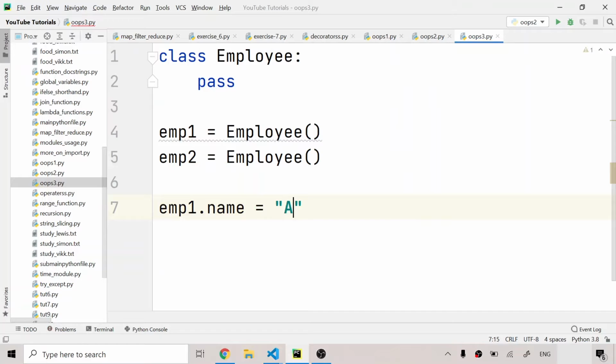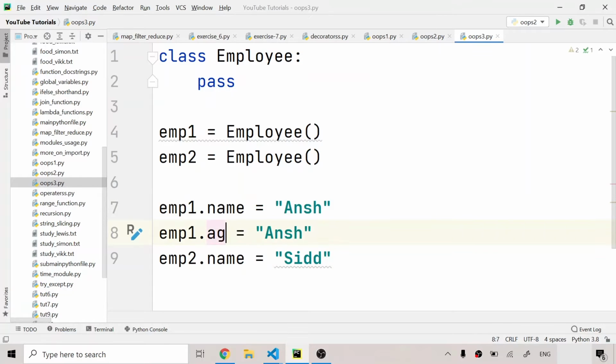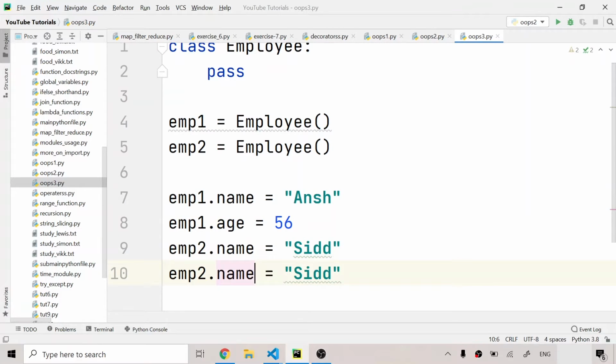After that I'm going to write emp1 dot name is equal to unch. So I've made an instance variable for this particular object emp1, and I've called it name, so the name is unch. And after that I'm going to similarly write it for emp2. So in this I'll write sid, and then I'll make another variable. So I'll write age of unch. So age of unch is, for example, 56, and then for sid, sid is 30.